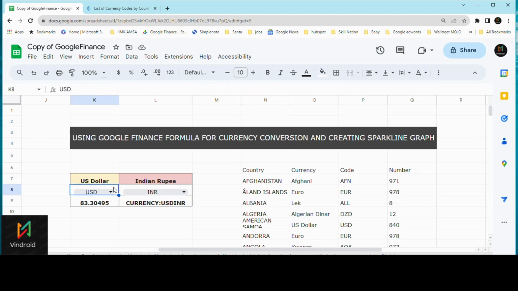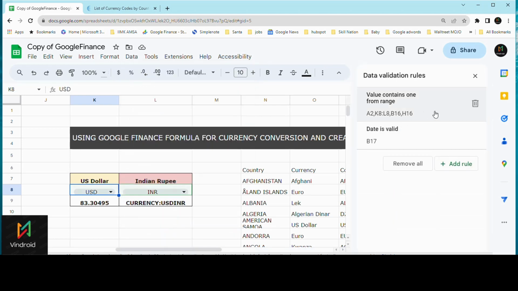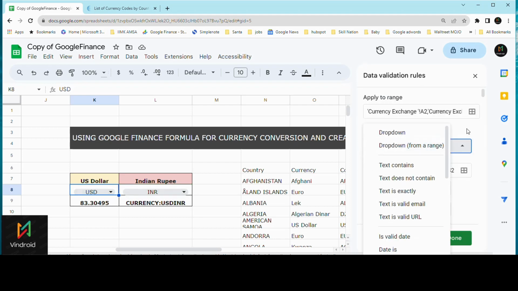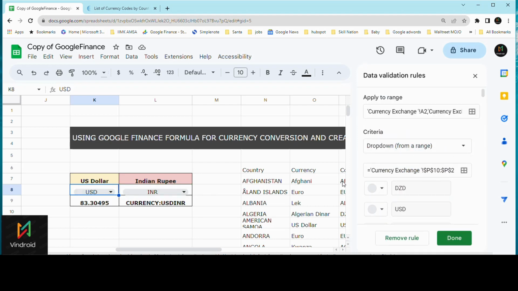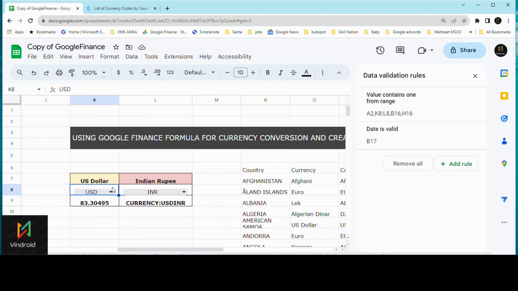Here I have done a data validation, where the input will come from the codes here, P2 to P275, that will give me the code. Okay, I am done with this. That gives me the inference of which currency, from which currency to which currency, I need to convert for this particular currency conversion. So I built a formula here.